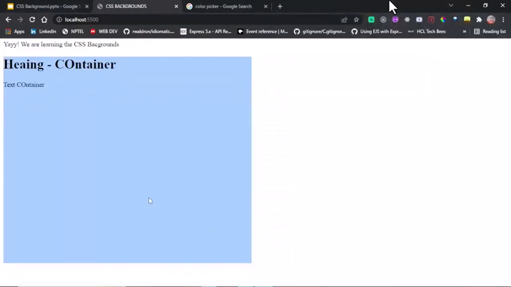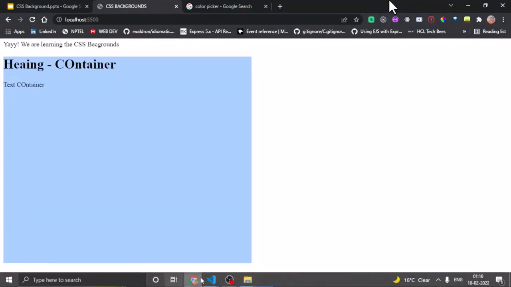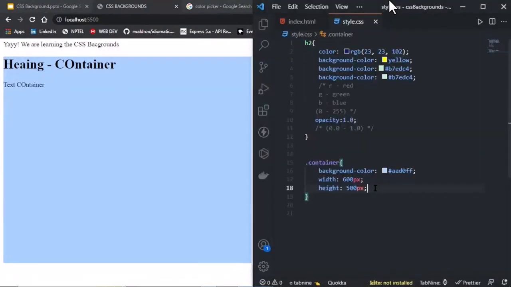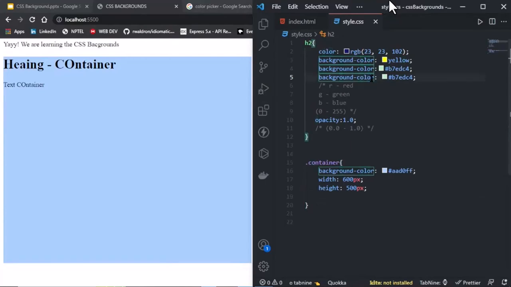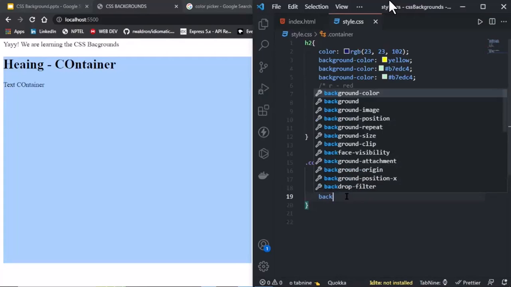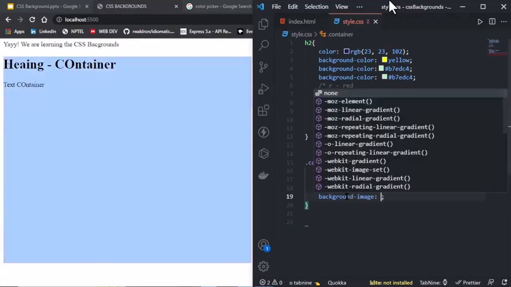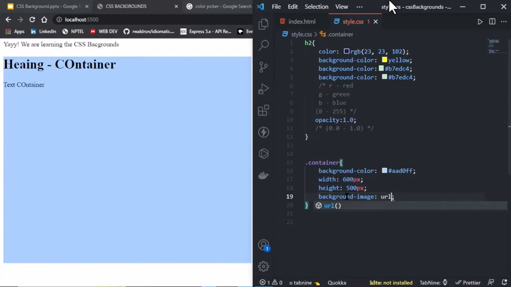Okay, so we are just discussing what background image is. Background image is just like background color, where we gave a color to the background. Just like background color where I gave a color, if I write background image, what will it give? It will give an image. The syntax is background, followed by url, which is a function.